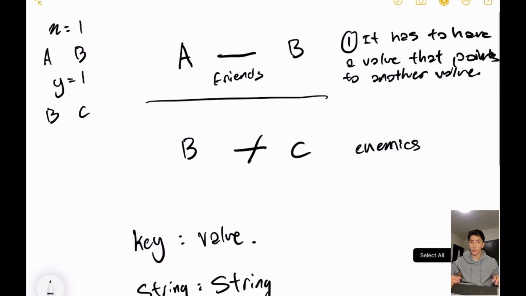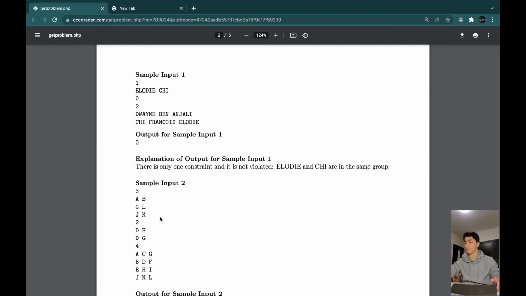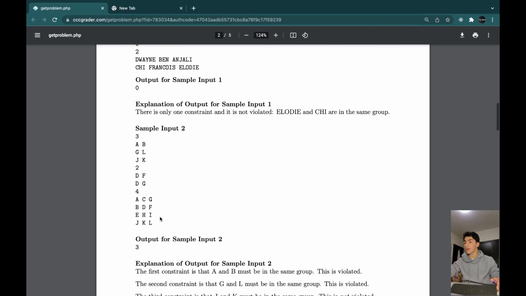And we are almost ready to use this data structure. There's just one small problem left. If you were to look at sample input 2, going back to my laptop, we see a small problem. In sample input 2, we have A and B are a pair, and they're friends, G and L are friends, J and K are friends. And we see that D and F aren't friends. And then we see D and G aren't friends. Hence, we see D come up 2 times. D is not friends with F and G.